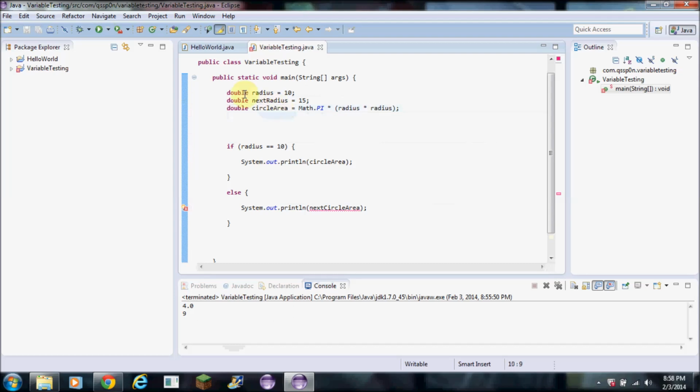Alright, so we can save this, and now for the area of the circle, it'll take pi and multiply it by the radius squared. And so that will print out the circle area here if the radius is 10, because that is for the radius 10. Now, if the radius is not 10, the only other thing we have is 15. Only other number, the next radius is 15. So if radius is not equal to 10, then we'll print out the next circle area, which we can define now.